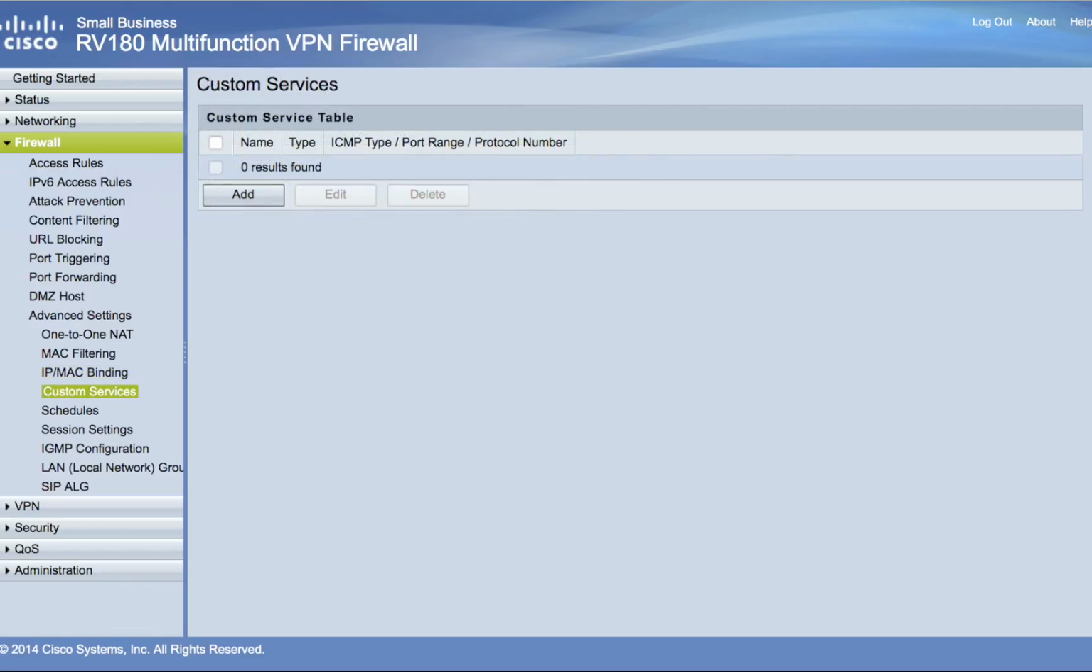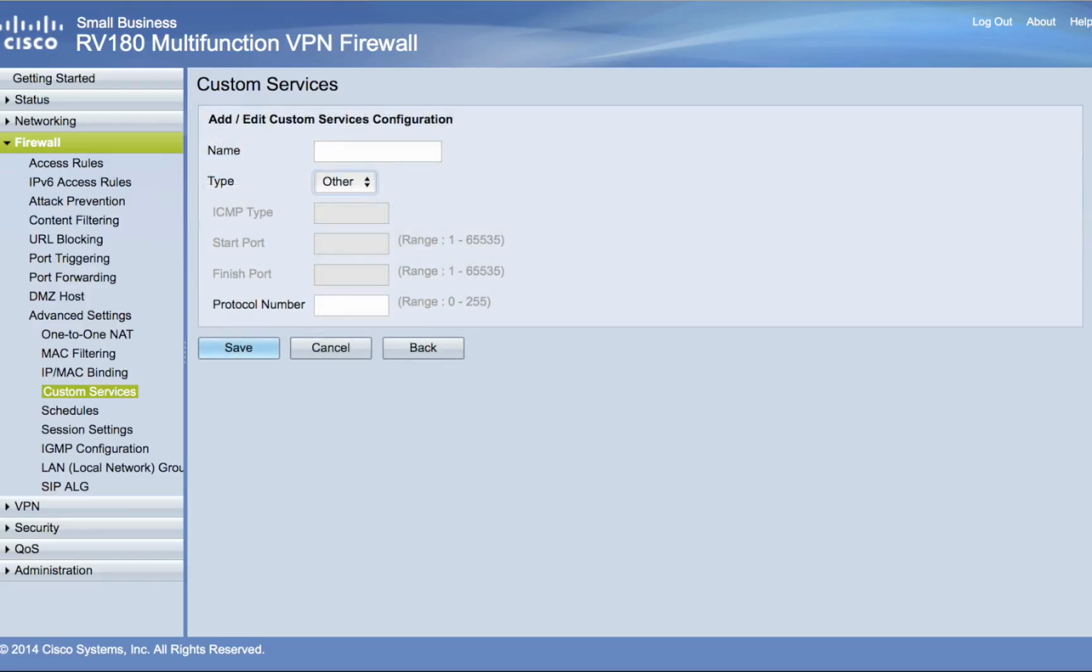If you're running a very specific service that's not in the predefined list, such as my Civilization 5 dedicated server, you can enter the protocol and the list of required ports here. So whenever you configure forwarding rules and firewall, you don't need to enter all the details every time. You just need to pick the service from the list.